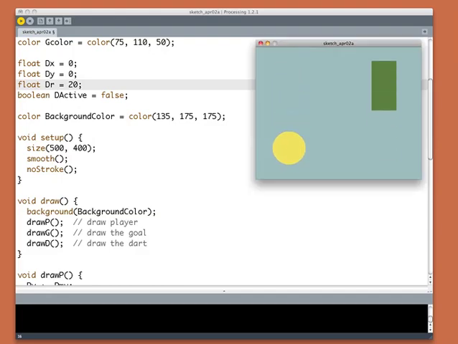So we got our things moving. I hit the space bar, bam, and we create a dart where the player is when I hit the space bar. I'll hit the space bar again, and again, and again. So this is the starting point of the dart. Great, that seems to be working just fine. So now let's move the dart to the right on every frame.